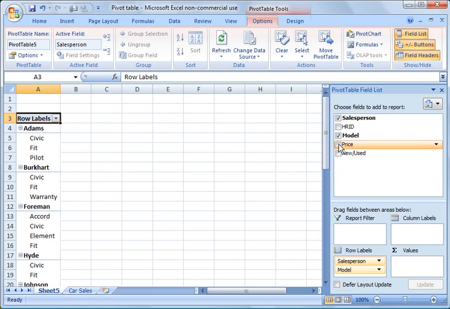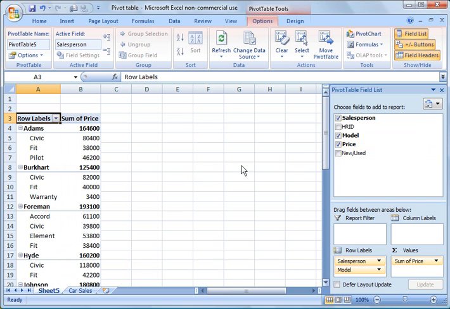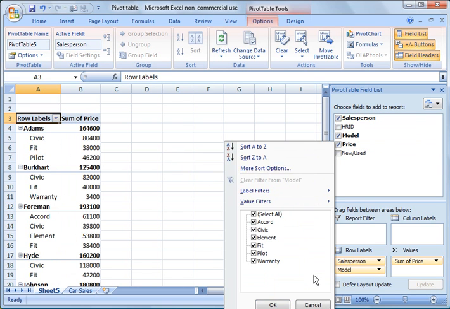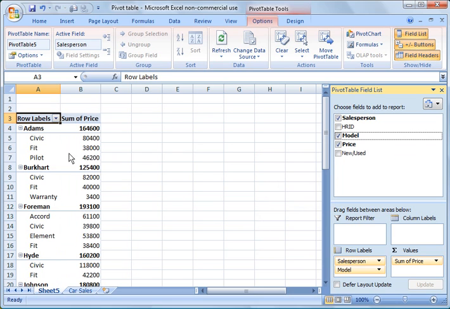Another option is to click price. Now what I've done automatically is summarize by salesperson the model they sold and the total value of the sales prices of those vehicles. Some of the other data you can add or not add. New, used, and HRID probably don't make a lot of sense here for a summary report.